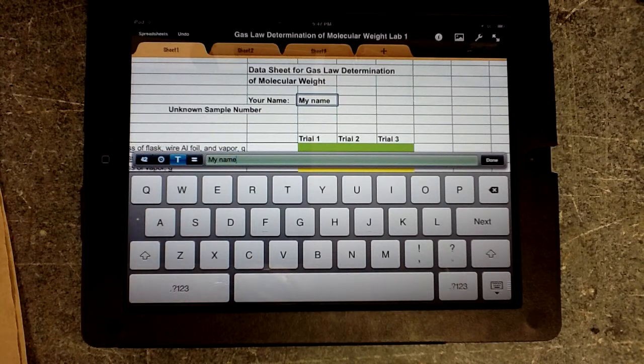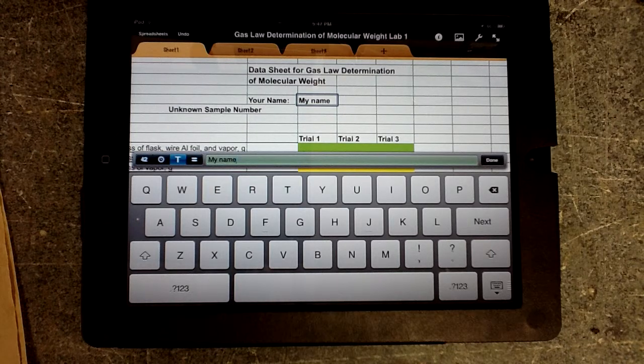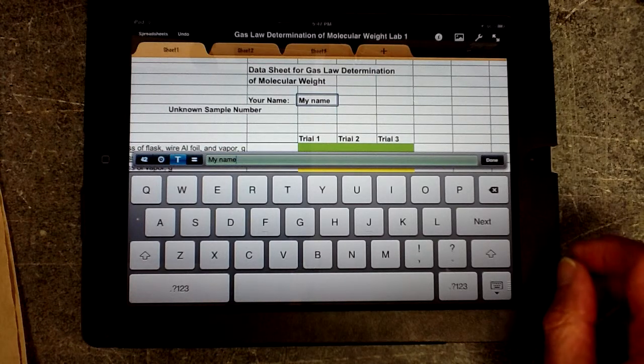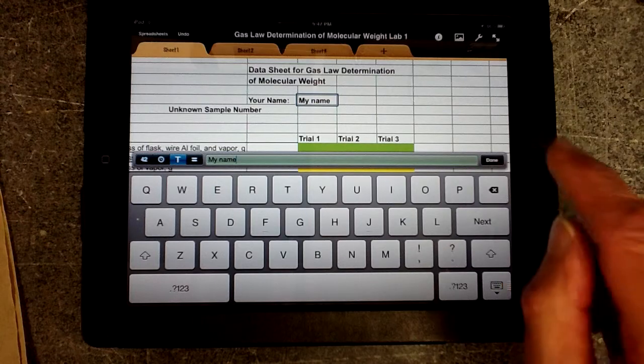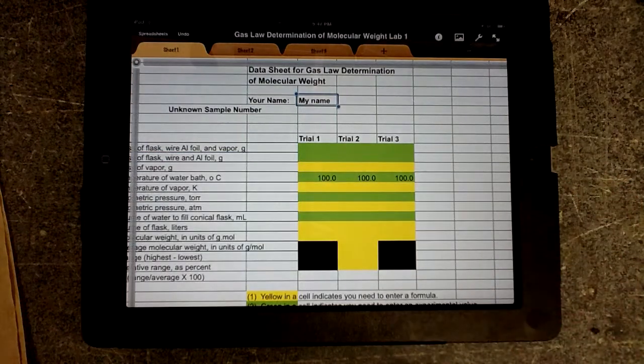When I'm finished typing in my name, incidentally, you of course need to type your name, not Y-O-U-R. Okay, you get it. When I'm finished, I tap on Done. The individual name is in place now, and the keyboard has been moved out of sight.